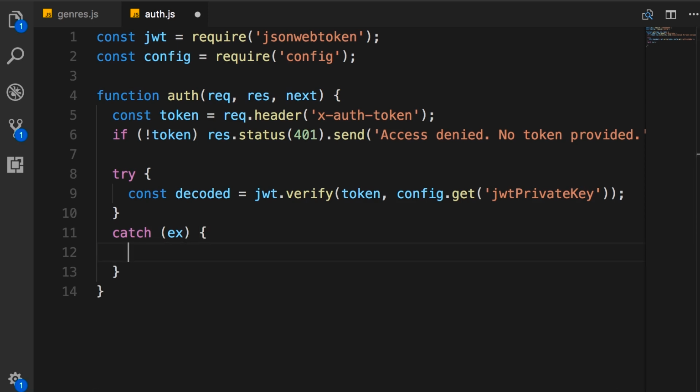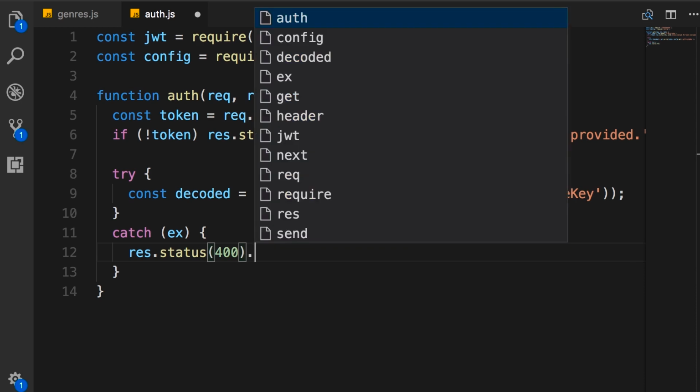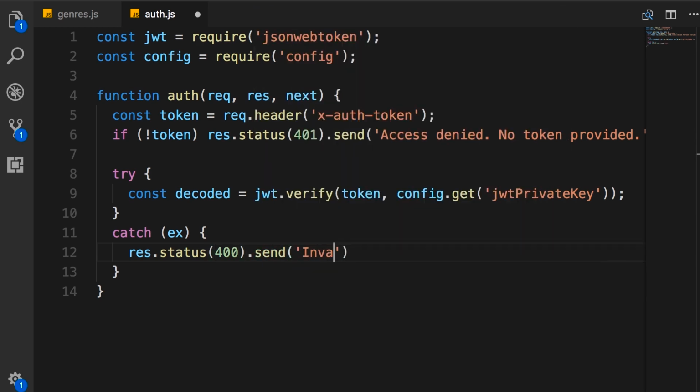If we get here, we want to tell the client that this is an invalid token. So response, we set the status to what? 400, because that is bad request, because what the client sends us doesn't have the right data. So send invalid token. Again, with this error message, we can troubleshoot the authentication issues. So if on the client we cannot access a given API endpoint, we look at the error message. Okay, we realize we sent an invalid token. Then we look at the logic on the client where we get the token and send it to the server. So this is our catch block.